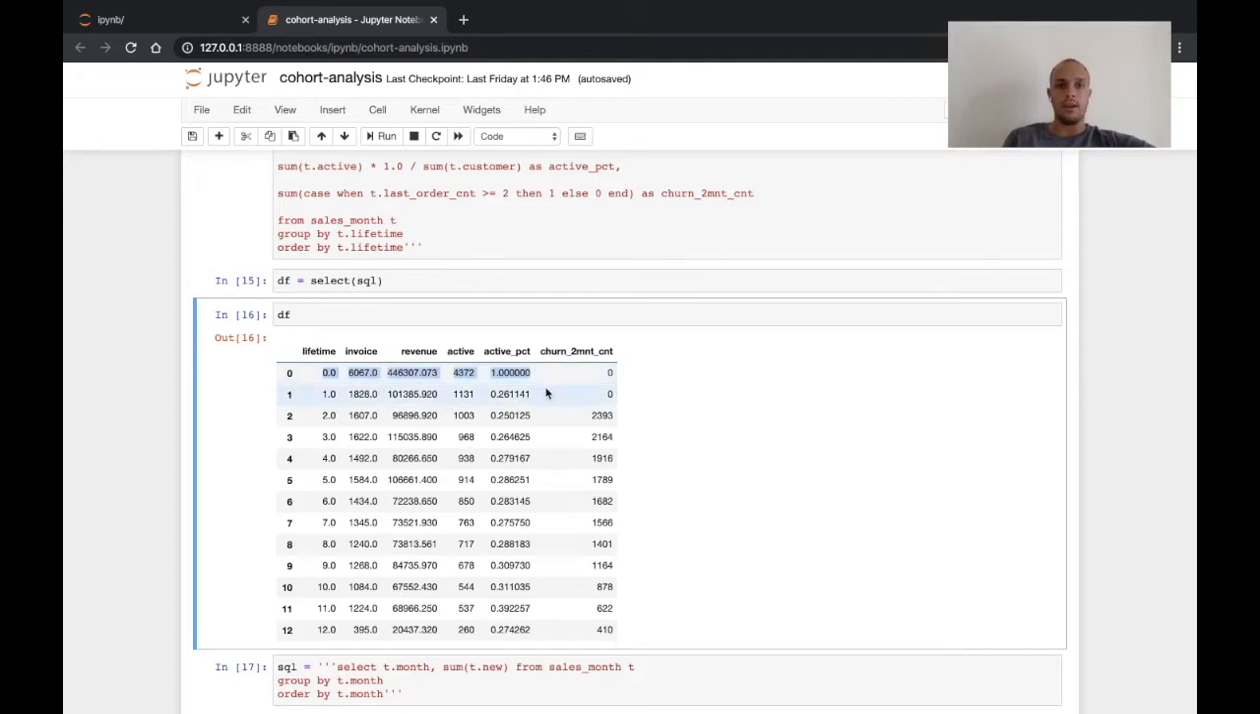When a customer registers, he usually buys something. But the next month, for example, it's only 26% of customers who bought anything. So we may want to increase that percentage, because that's our business. We want to sell more.